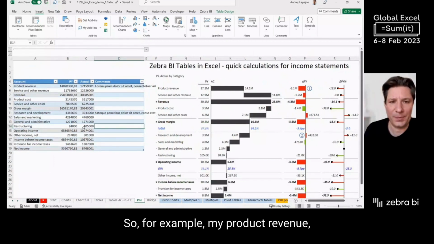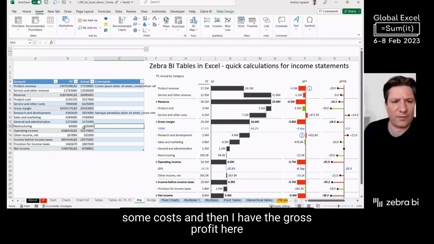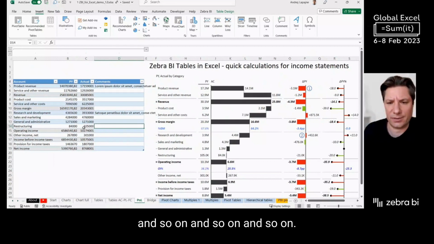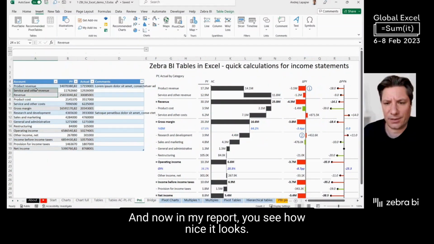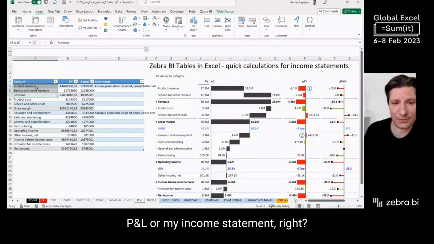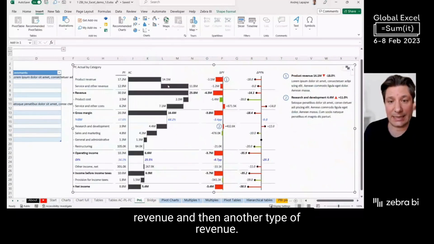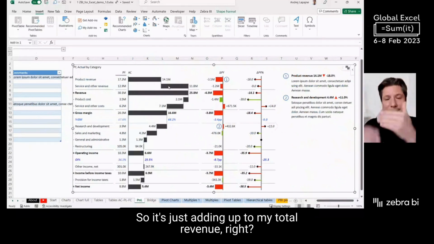So for example, my product revenue, service and other revenue. So I have certain types of revenue and I have some costs, and then I have the gross profit here, and so on and so on. And now in my report, you see how nice it looks. Okay, so now I fully understand my P&L or my income statement, right? I understand that this is my product revenue and then another type of revenue. So it's just adding up to my total revenue, right?